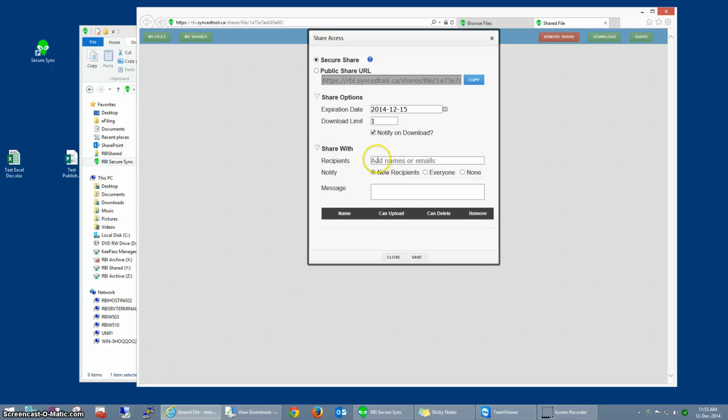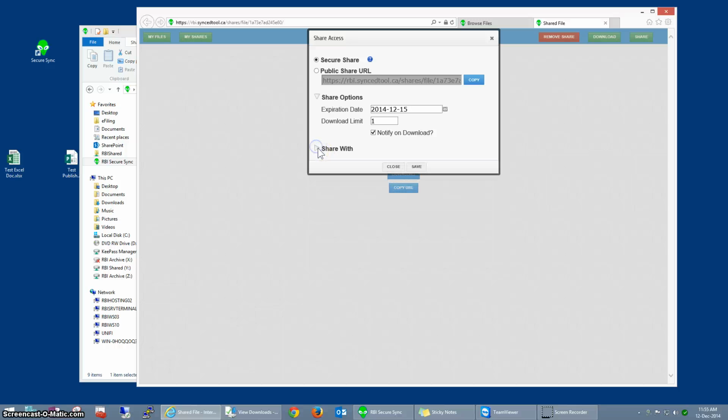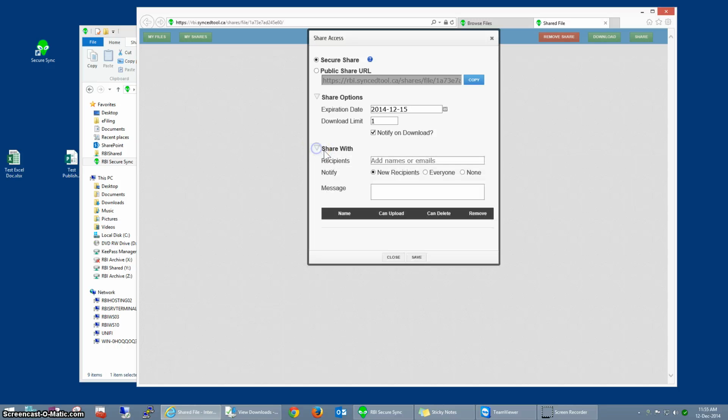And finally, we just add a recipient. So we hit the triangle here to show the recipient list. And I'm just going to go ahead and type in a generic email address, just to give you an example. And I'm going to notify new recipients, and I can send a short little message along with that. Say, here is the file.